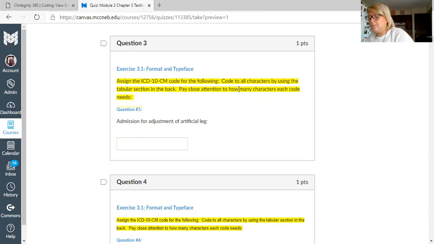Down to adjustment, if you got it. So we'll see if we can find adjustment in here. Adjustments are in here. And what are we adjusting? An artificial leg. So we can find a leg in there.